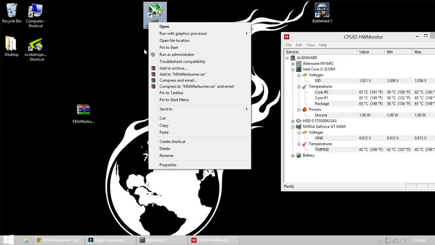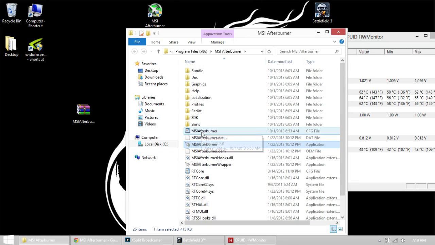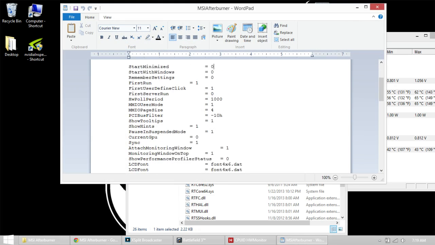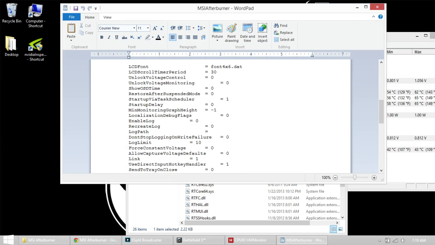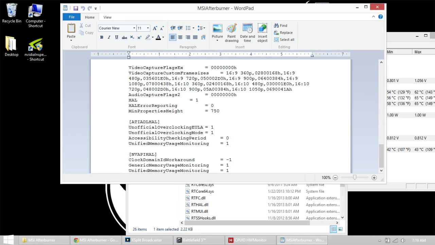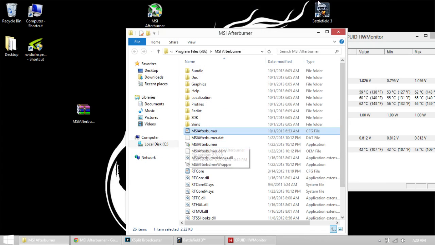Right-click on it when it appears on your desktop. Go to Open File Location. MSI Afterburner, the top one up here. Should be the top one. My screen capture software just had a hiccup there for some reason. Scroll all the way down to the bottom, and right here, this is going to be blank, and this is going to be a zero. What you're going to want to do is put a one, come down, erase the zero, and put a one. Hit close. Hit save. You're good to go.